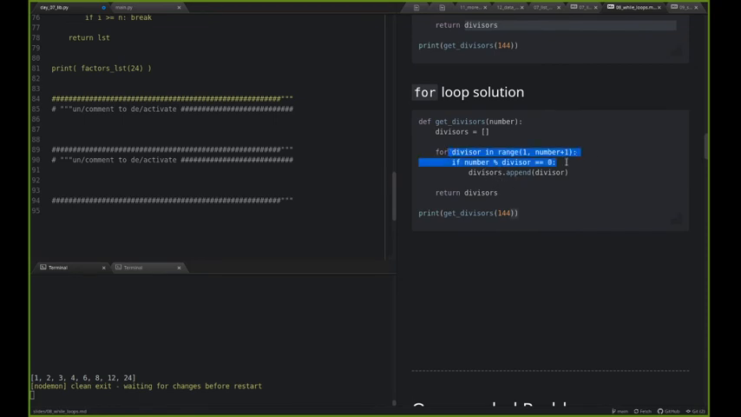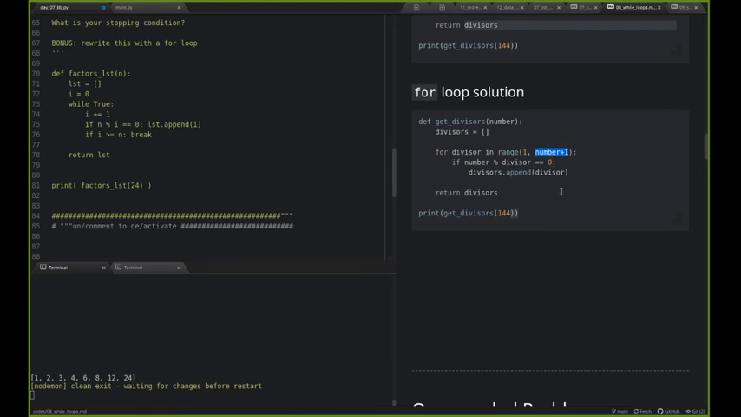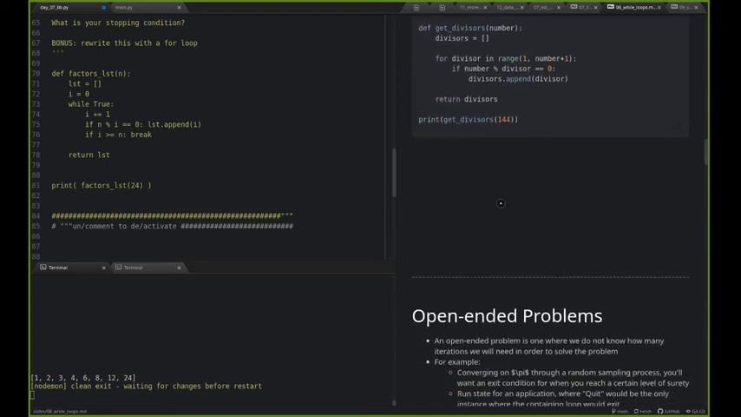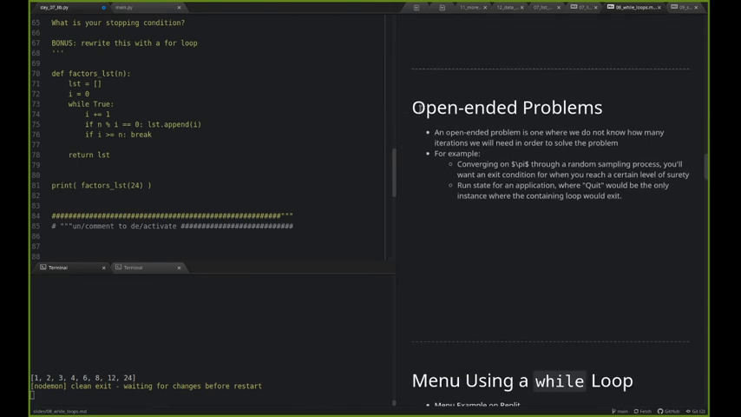We can just do for divisor in range 1 to number, and I could do that thing. This function is actually kind of a superset of the isPrime function. It gives us all the divisors of something, so if we only had 2 divisors, we could tell if that number is prime or not, right? Based on how many divisors it has. Okay.